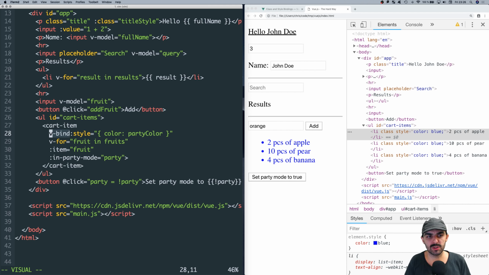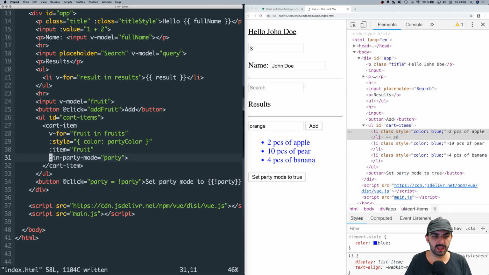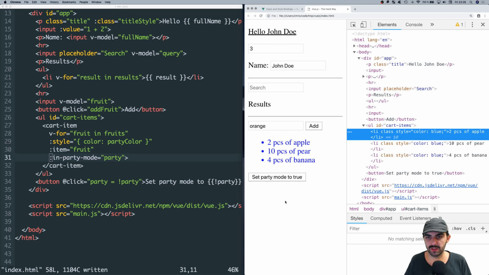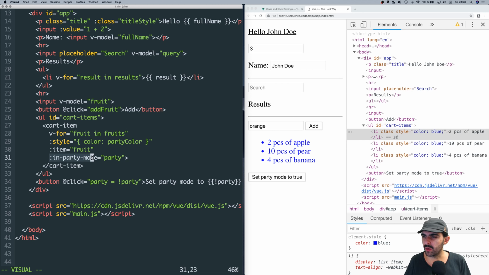And then, of course, we can use the shorthand notation by not specifying v-bind. Let me just take this and move it down here, because we have a bunch of bindings here, right? Here we're binding style, here we're binding item, and here we're binding in party mode. Okay, so let's save that. Let's refresh. I wonder why we have in party mode.